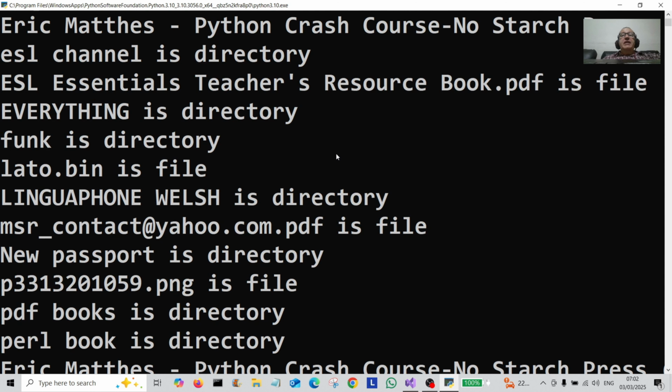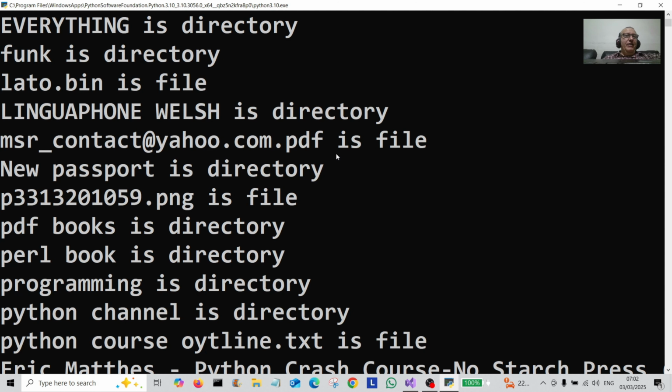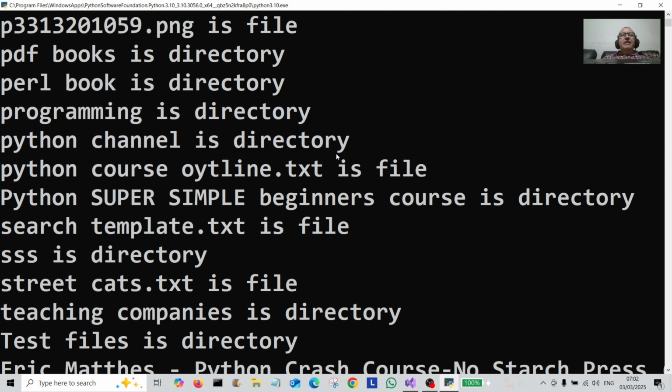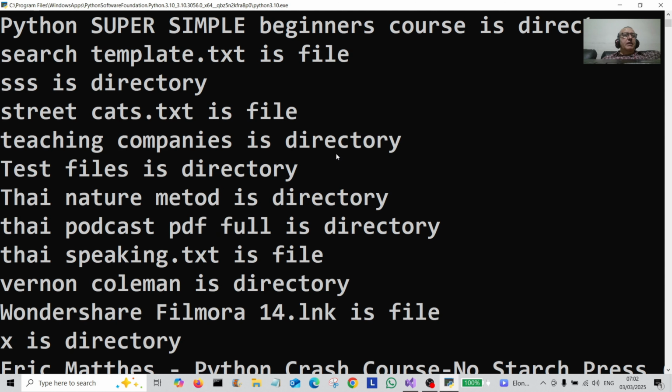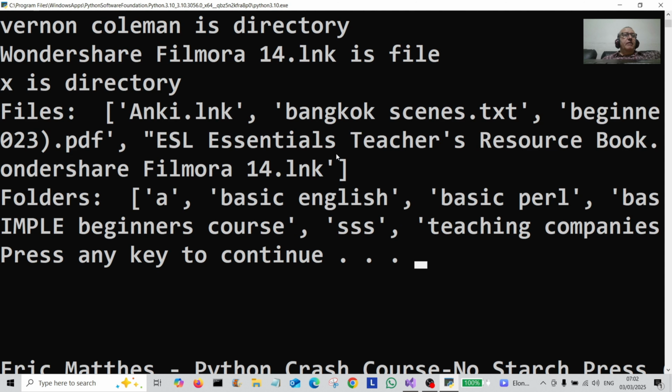So if I've not got anything embarrassing on here, no The Secret Life of John Holmes or anything like that. Okay, it looks all pretty decent.